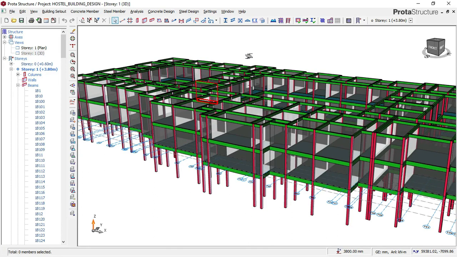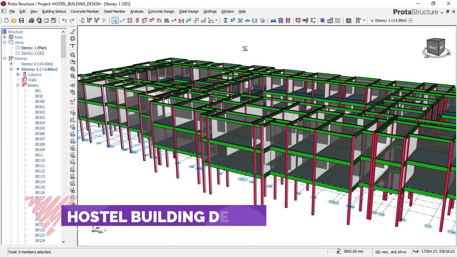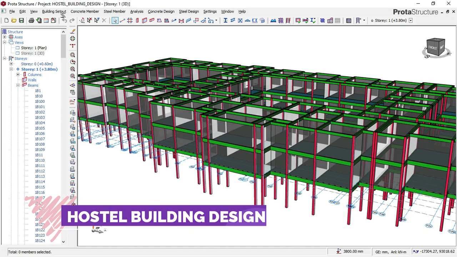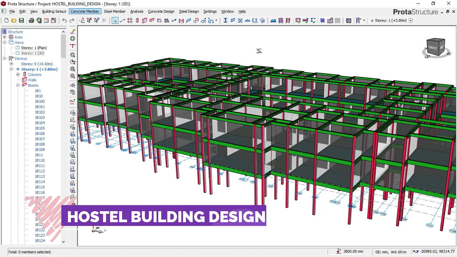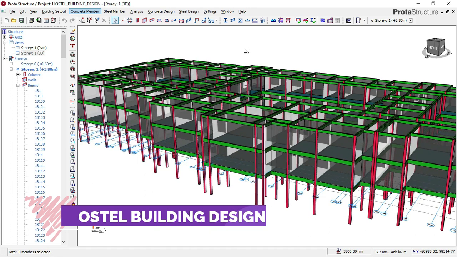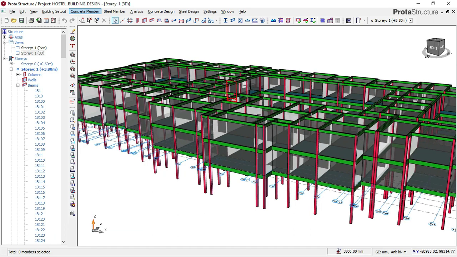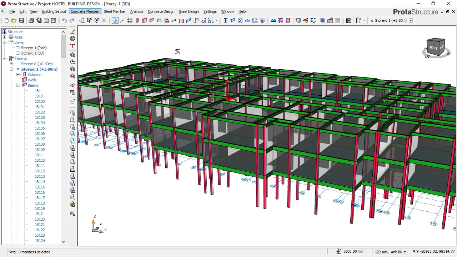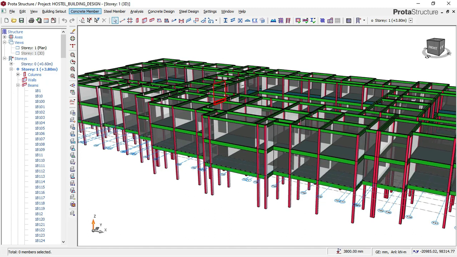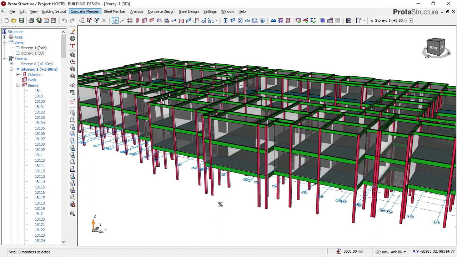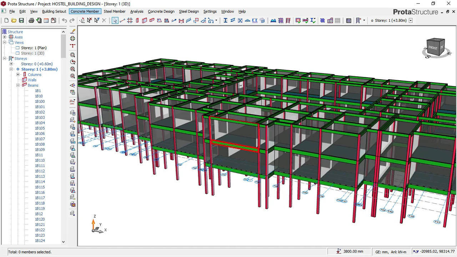Today, I'll be showing you a complete structural design for a hostel building, or just say dormitory building, here in Prota Structure software. By the end of this video training, you will be able to perform a full structural design. As you can see here, this is a dormitory building, and it is 80 meters long by 35 meters wide. We have also attached the CAD file of this building in the video description, so that you can follow all the parts of this video.